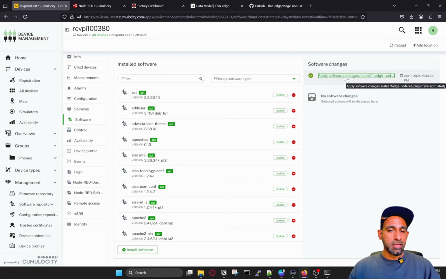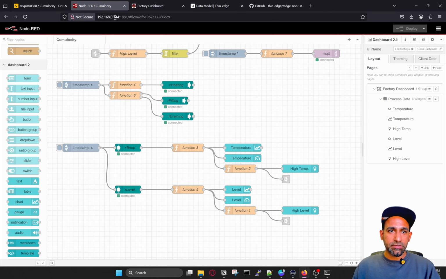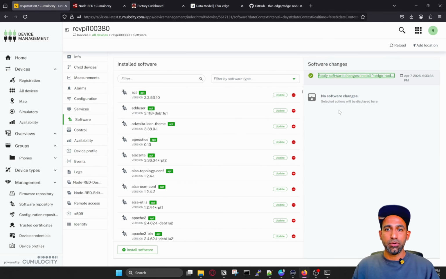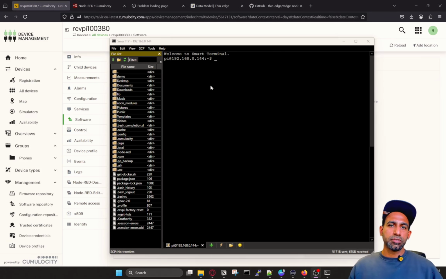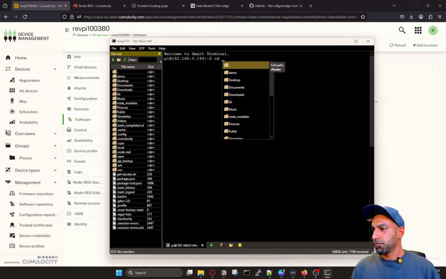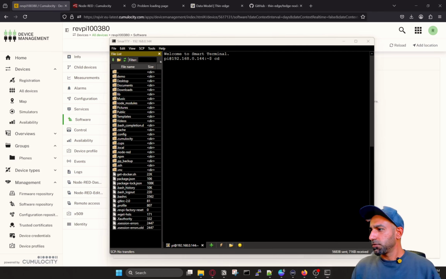But remember, my Node-RED is running at the port 1881. If it is running at 1880, I can directly deploy my flows. But the default port in this configuration of this plugin is 1880. So I have to change that. Okay, this is mandatory. So I can again go to my smart terminal, and I can go to the path which I have written here.